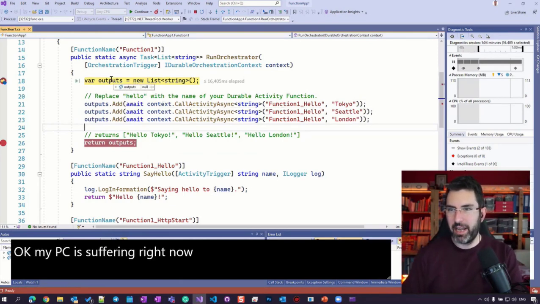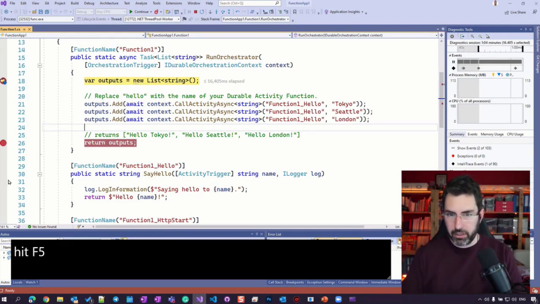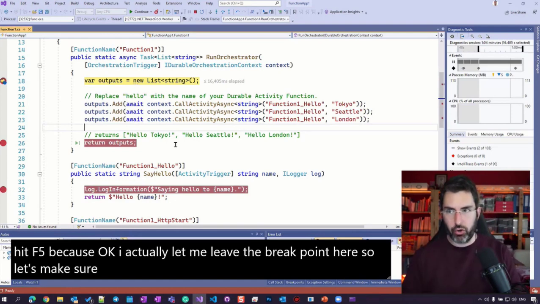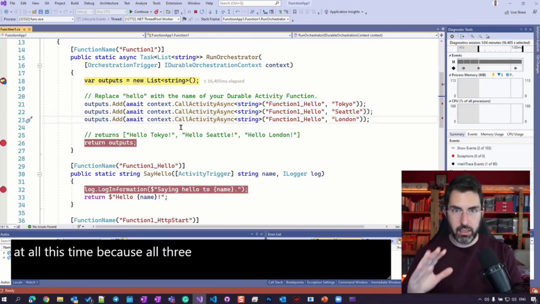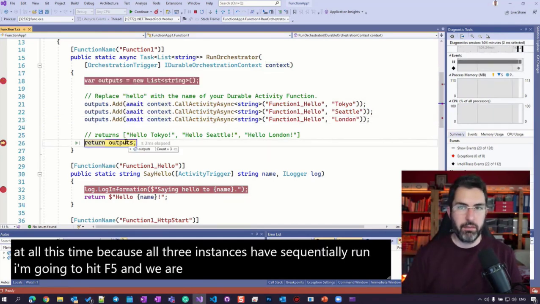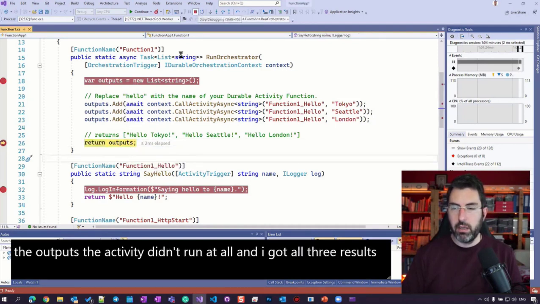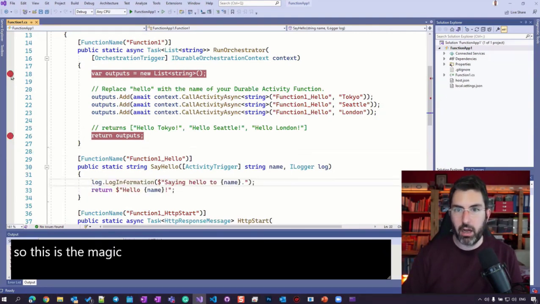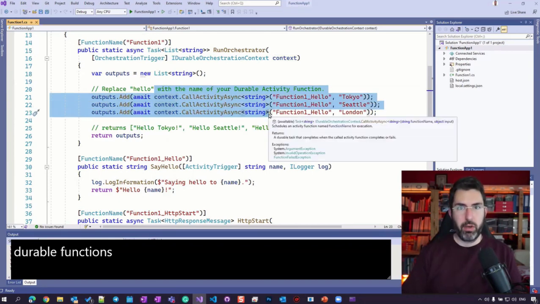Anyway, so we got the output list is null. So I'm going to hit F5 because, okay, let me leave the breakpoint here. So let's make sure the activity is not going to run at all this time because all 3 instances have sequentially run. I'm going to hit F5, and we're at the outputs. The activity didn't run at all, and I got all 3 results. So this is the magic behind durable functions. And this was only sequential.